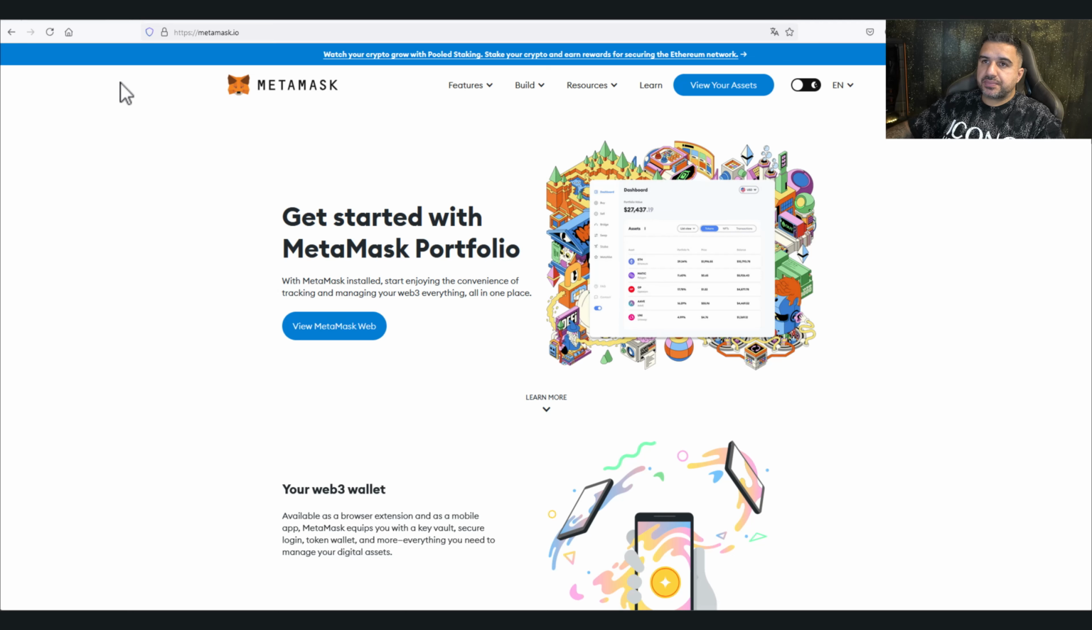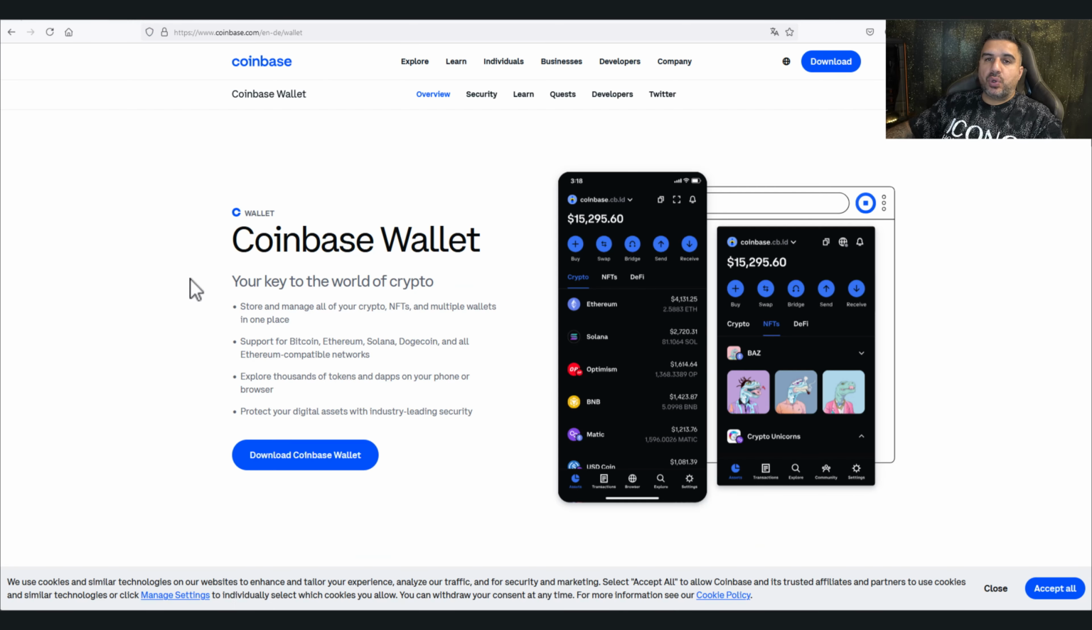And then second, we have Coinbase Wallet. Coinbase Wallet is a wallet that is more for the DeFi purpose, because it gives you the opportunity to have your own wallet on your mobile phone, which is a mobile phone first wallet. You can store and manage all of your cryptos, NFTs, and have multiple wallets in one place. They support, for example, Ethereum, Bitcoin, Solana, Dogecoin, and all Ethereum compatible networks. And you can also explore thousands of tokens and DApps on your phone and browser.